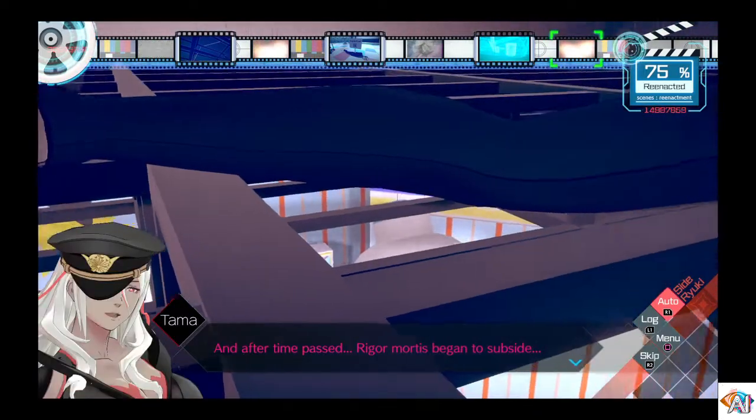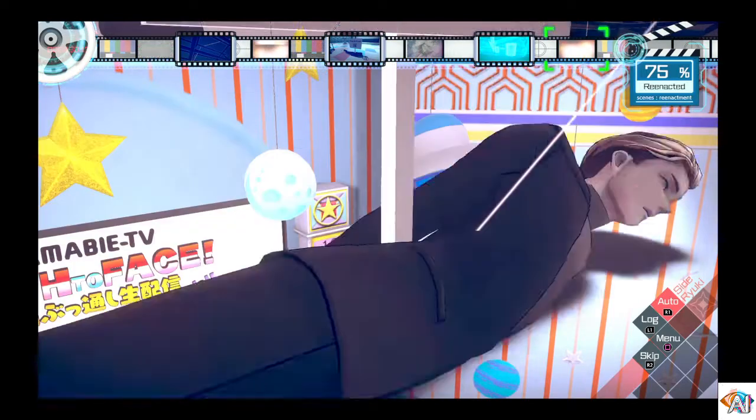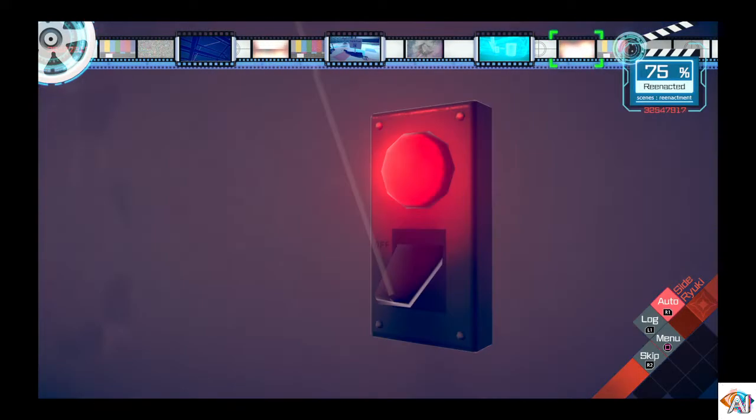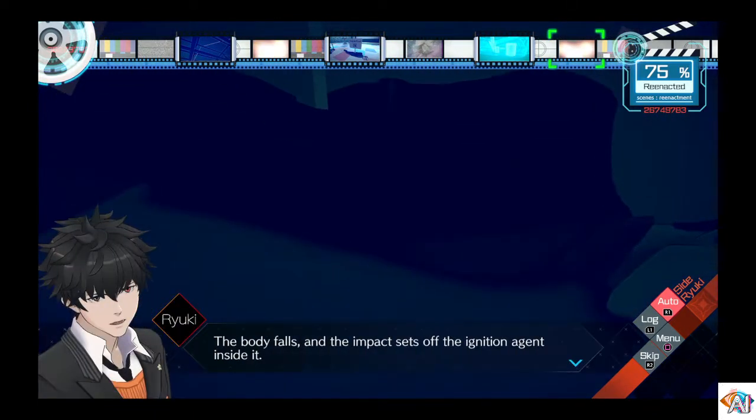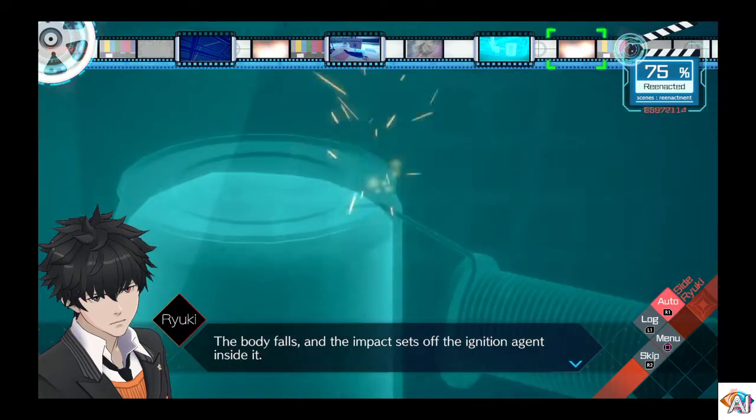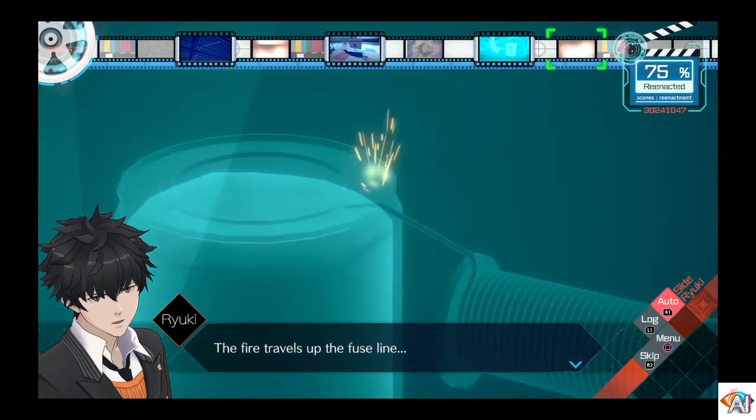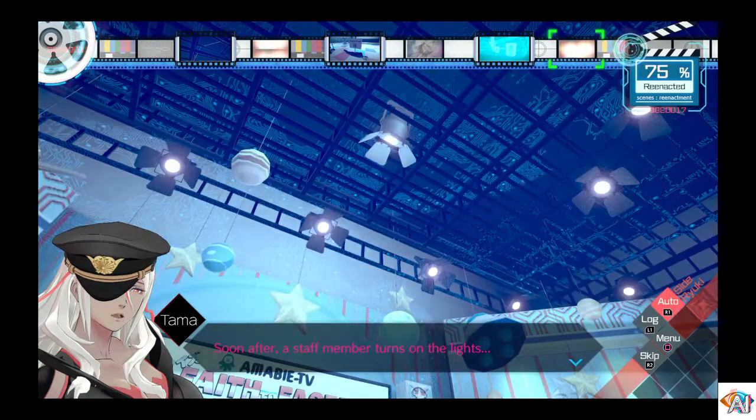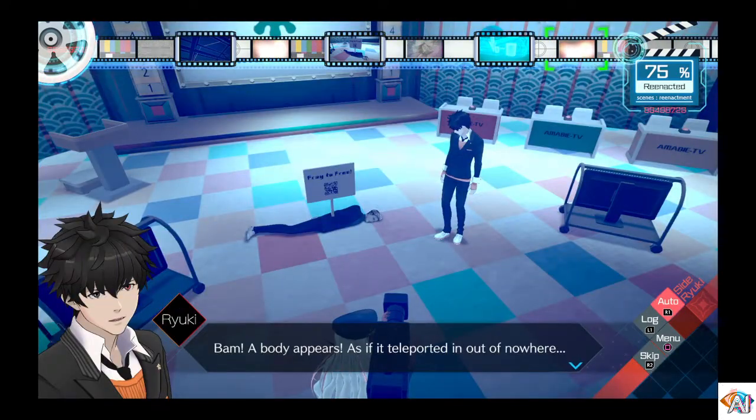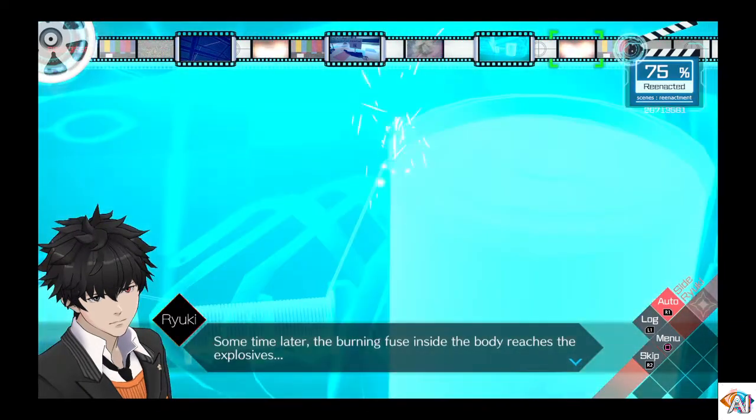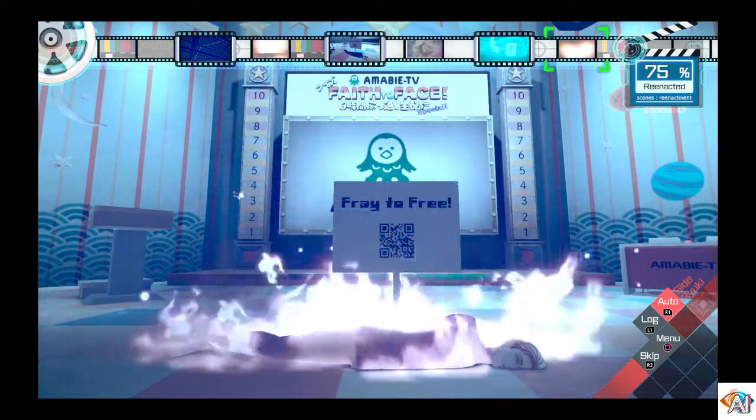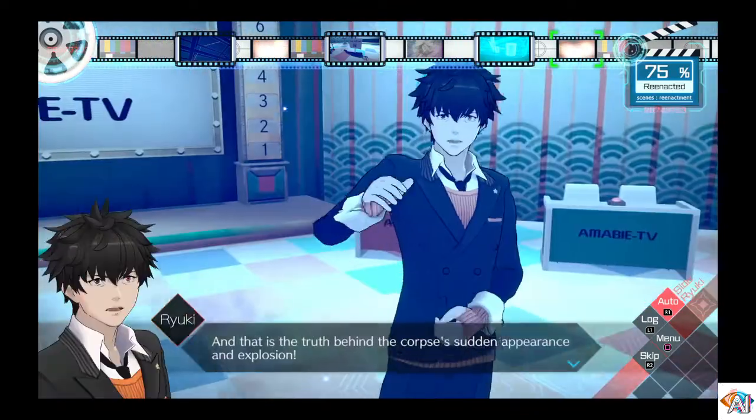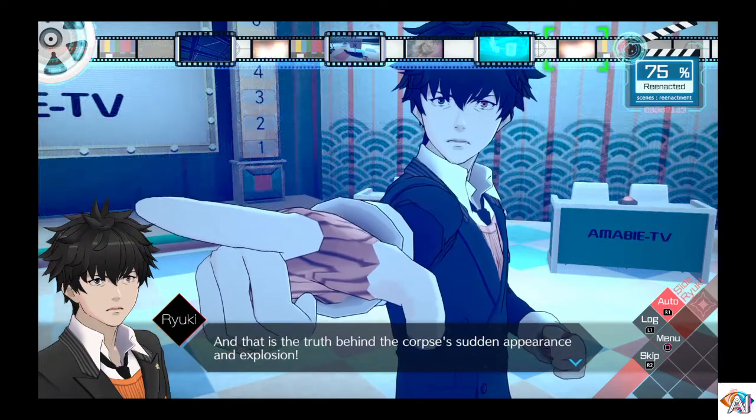And after time passed, rigor mortis began to subside. The body falls, and the impact sets off the ignition agent inside it. The fire travels up the fuse line. Soon after, a staff member turns on the lights. Bam! A body appears, as if it teleported in out of nowhere. Sometime later, the burning fuse inside the body reaches the explosives. And that is the truth behind the corpse's sudden appearance and explosion!